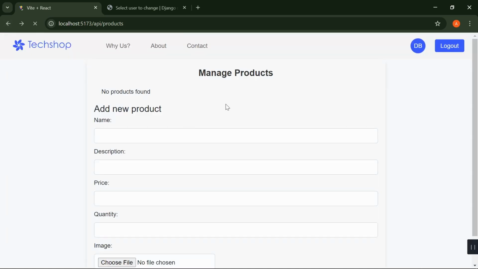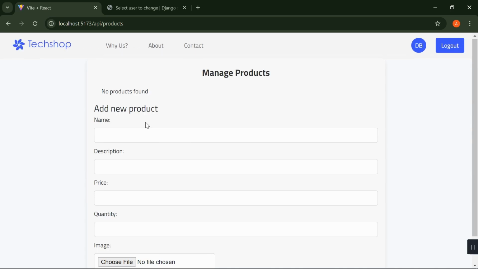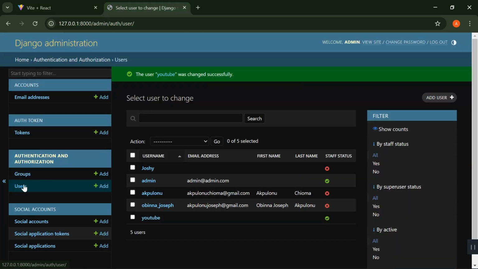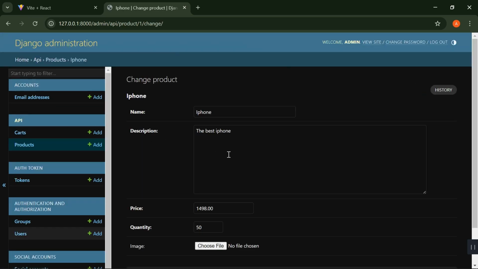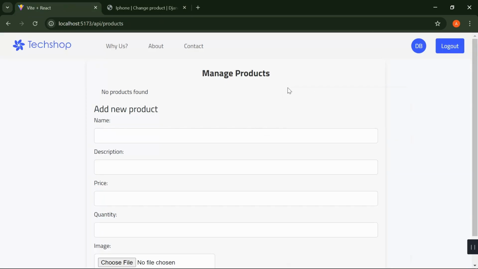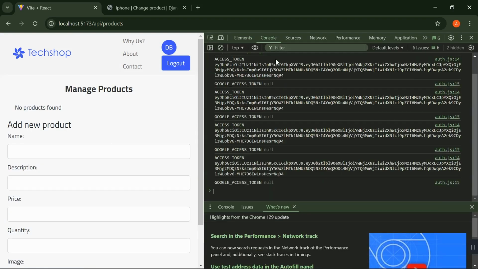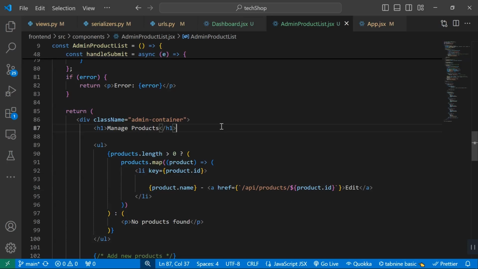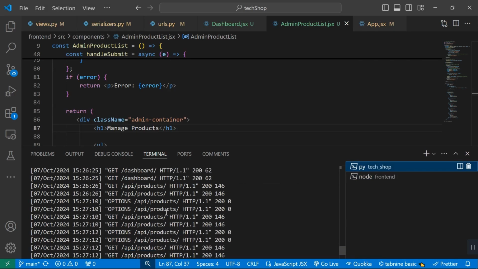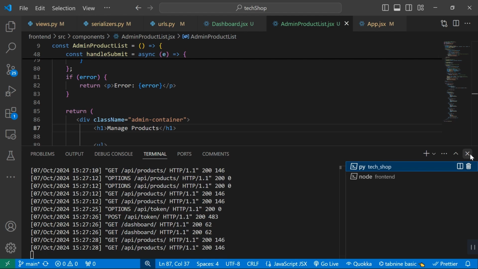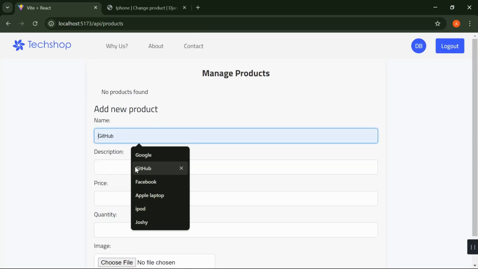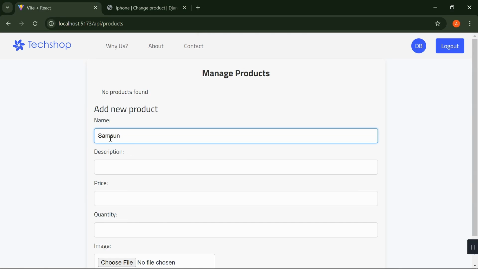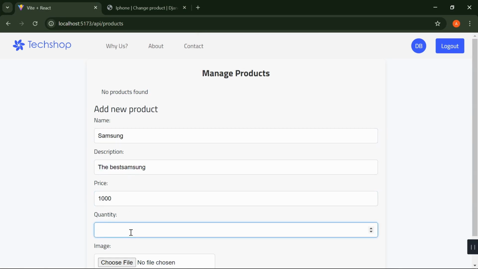Let's refresh this. What happened is meant to return. Okay, if we go to our admin and refresh under our products, we have added this iPhone. Okay, so let's refresh and inspect. There's no error here. Okay, so let's come back here, open up our endpoint and see. Okay, so let's close this. Let me add one more phone. Let's add a Samsung, the best Samsung, say 50.